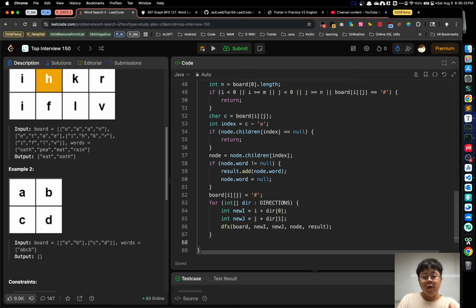After this for loop, we'll restore the original character, which is the backtracking state. Board of i, j gets c. Alright, that's all of the code.